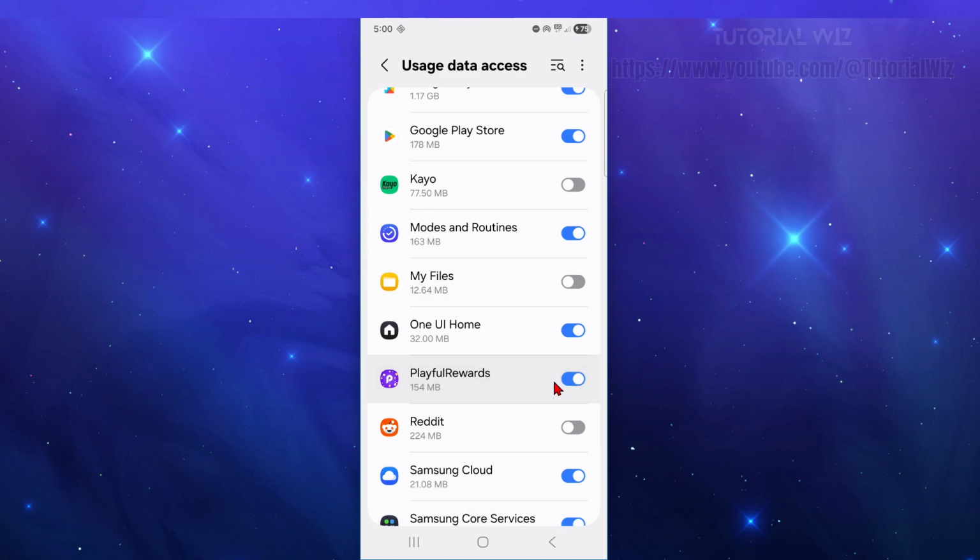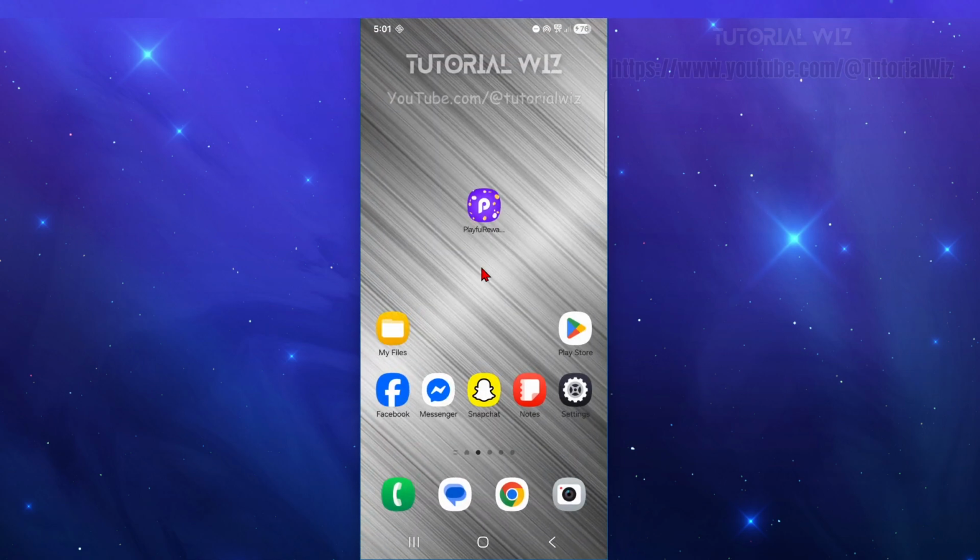This permission lets the app track your progress in other games you install through it. So changing those few settings, you're going to go ahead and enable tracking on the Playful Rewards application.